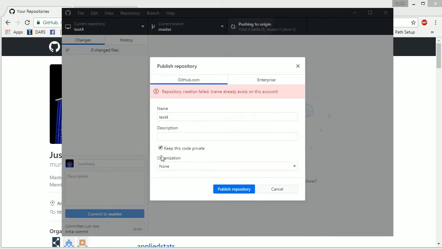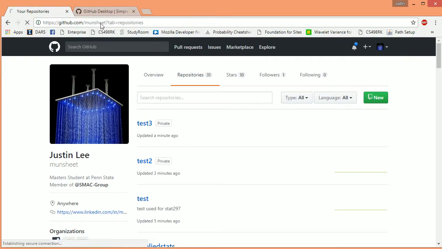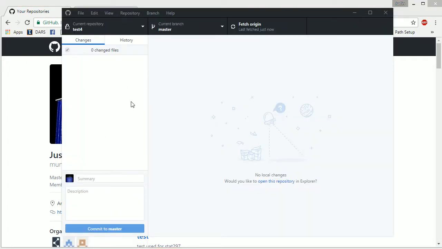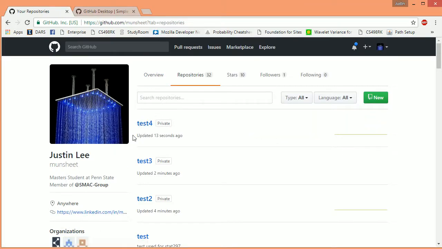Once you do this, here's the option to keep it public or private. And so test4 should actually be published over here. Okay. And once you created your repository, you can also see that it was created inside the folder that you wanted it to be in. Over here you see test4, which is the test repository I just created within my local computer, and it's also initialized inside the online remote environment.